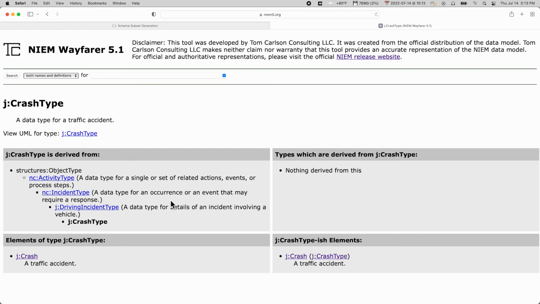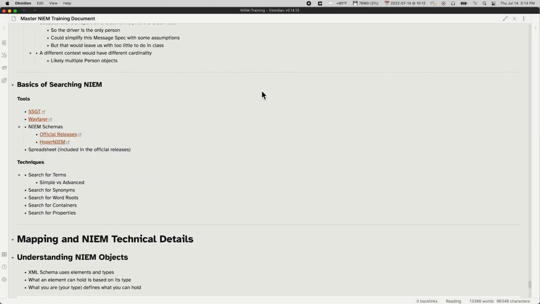Implications of that you will find out when we talk about inheritance, which is the 3rd major mapping topic. So we're going to be getting to it fairly soon. So that is another way to learn about NIEM. But wait, there's more. You can also download the schemas.